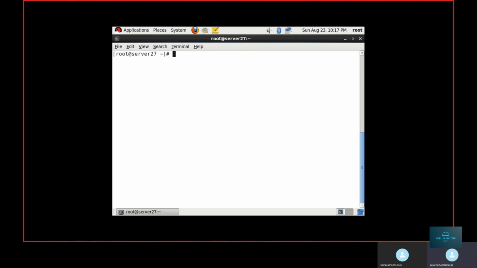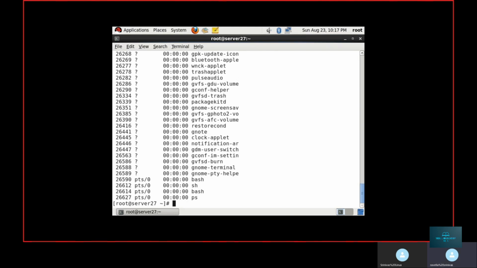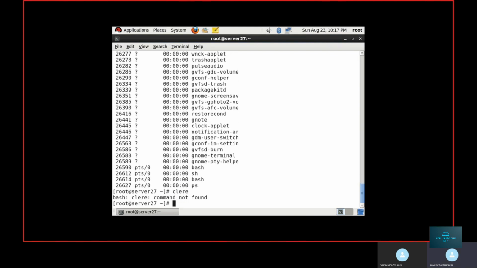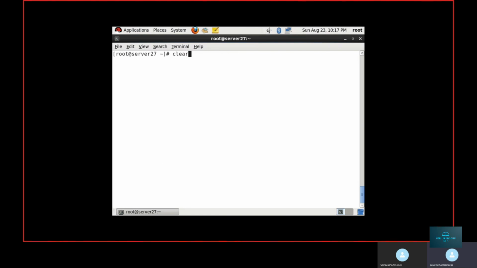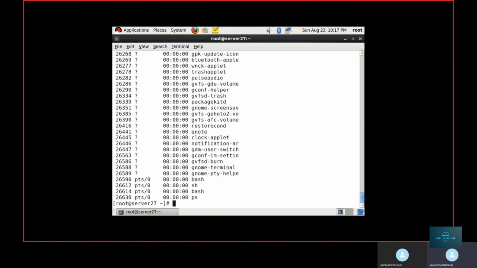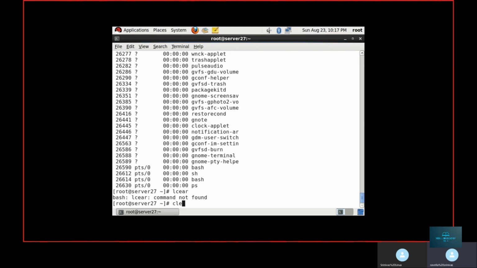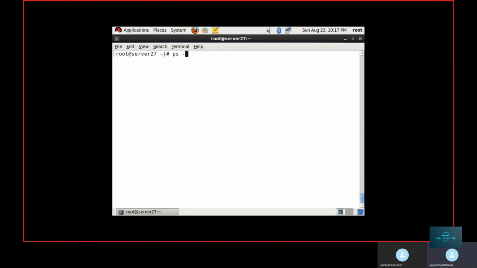Before going to that, first check the particular user process: ps space -u username, or user ID. I want to check the root user process. We logged in as the root user, so every process is root only. If you want to check the user Siva's processes, ps -u Siva. Siva is not logged in, he is not doing anything. ps -u Charan, he is also not logged in.